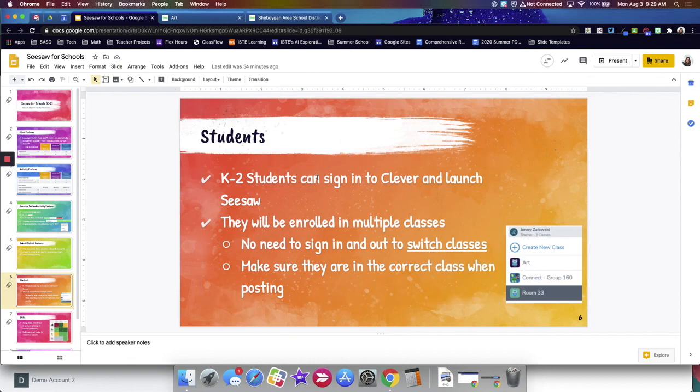The one last thing I want to mention here is that because we're syncing with Skyward and Clever, your students can sign into the Clever app or the Clever website and then launch Seesaw from there. Especially for your kindergarten and first grade, if they scan their little QR code badge on their iPad in the Clever app and click on Seesaw, it'll open up the Seesaw app, and they'll be signed in to their class.